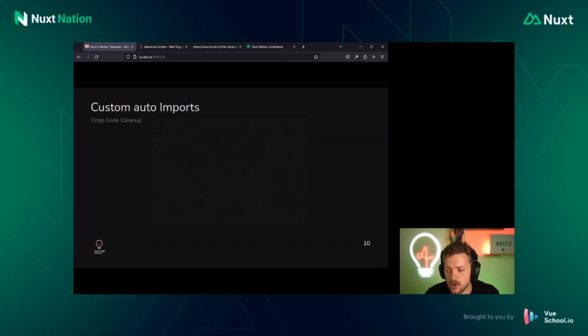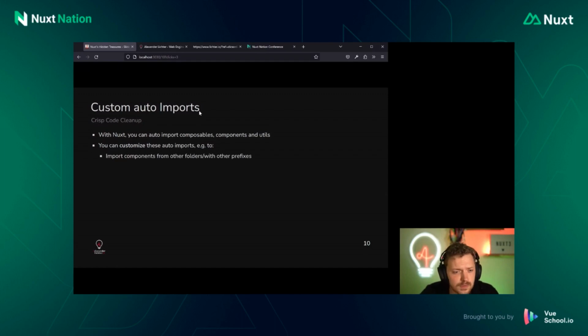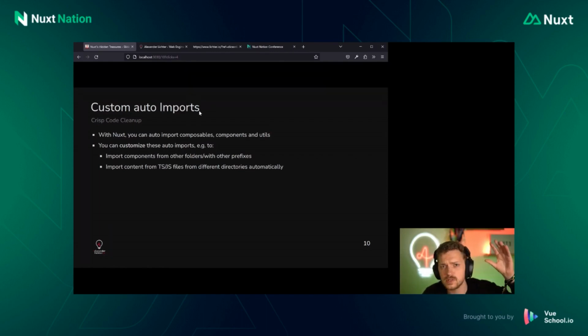First, custom auto imports. One of the features I really enjoy is custom auto imports. I've talked about it quite a bit already, but still, with Nuxt, of course, you can auto import your components, your composables, your utils. Lovely. But did you know you can customize these? You can just say, hey, let's import components from totally different folders, or say, hey, I want to have some different prefixes here. Or let's import TypeScript and JavaScript files from totally different directories, not only composables and utils and whatnot. That sounds nice, right?